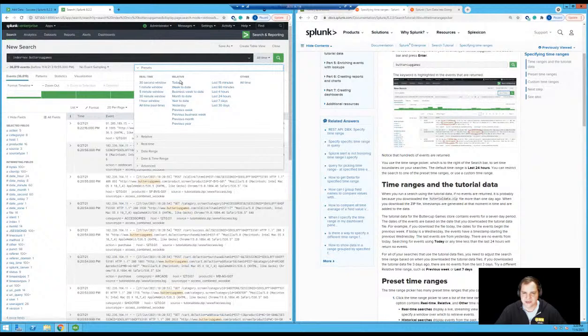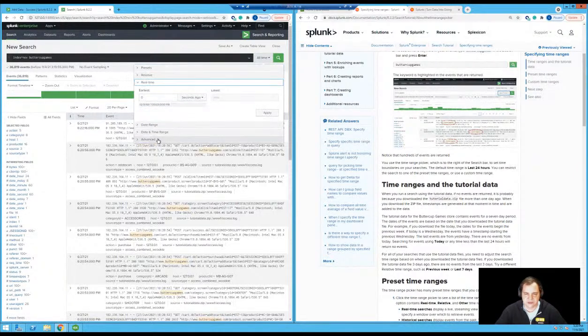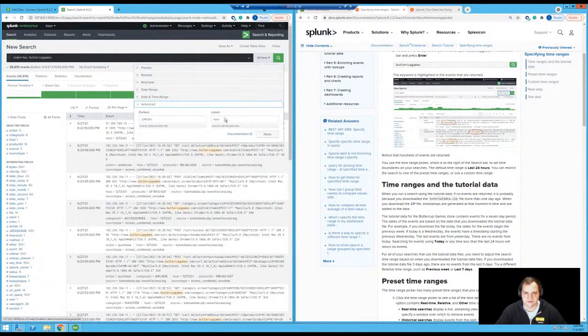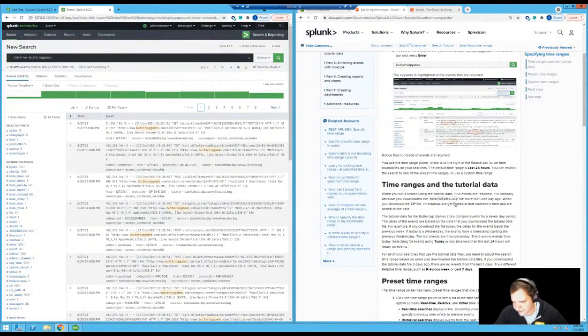Relative is basically compared to right now. So you can say today, starting from now, or now to the beginning of the day, week to date, previous year. And then you also have some more descriptive selections. You can do date ranges, before, between, since, and other advanced ones. And you can even put in a hard-coded search there. If you want to find out more information about that, you need to click on that documentation.